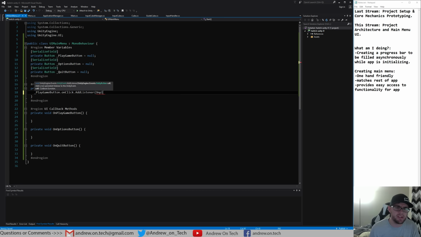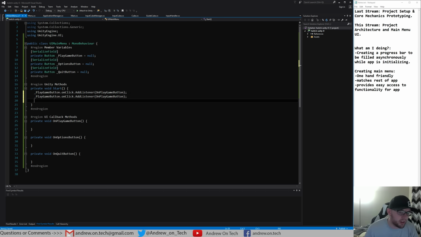So it's a little bit different than built-in C# events and stuff, because there's actually this add listener helper, but that's just because it's a Unity event versus being a straight up C# event or whatever. So in case you were curious on why that's different.